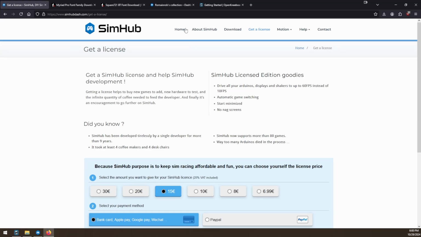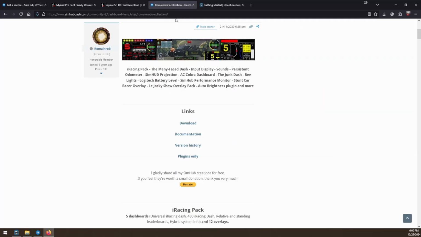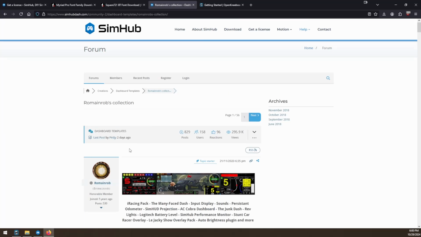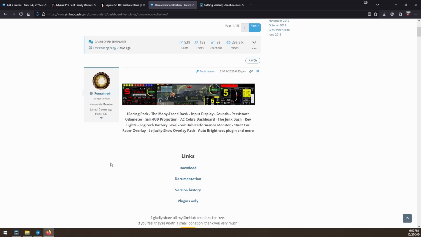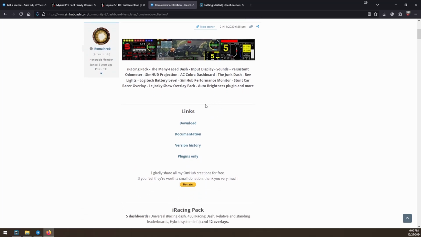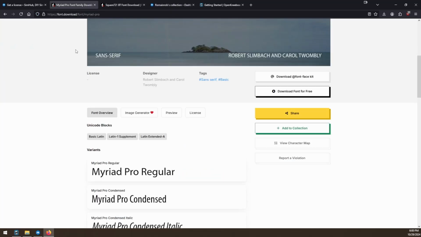There's a couple of free overlays out there, like Romaine Rob did a whole pack of stuff, which you can download here. I downloaded it and then I kind of made my own, so I'll put a download to those. The caveat with mine is, because I wanted them based very similar to the iRacing black boxes, I had downloaded two fonts which you'll need to download.